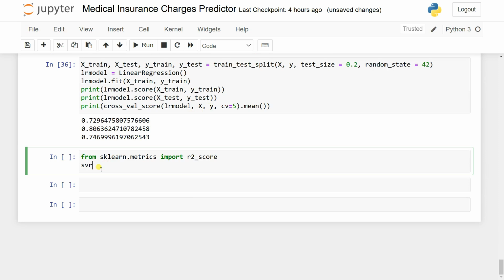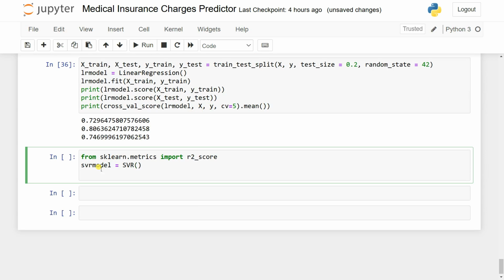So we can simply create an instance of our SVR model, I mean support vector regressor. And then you can simply use SVR model dot fit. You can copy this from here, same thing. So you give it X train, it should be the X train, and the y train.